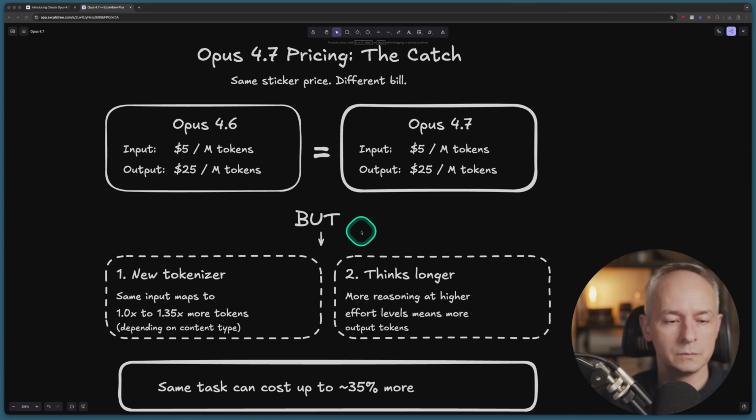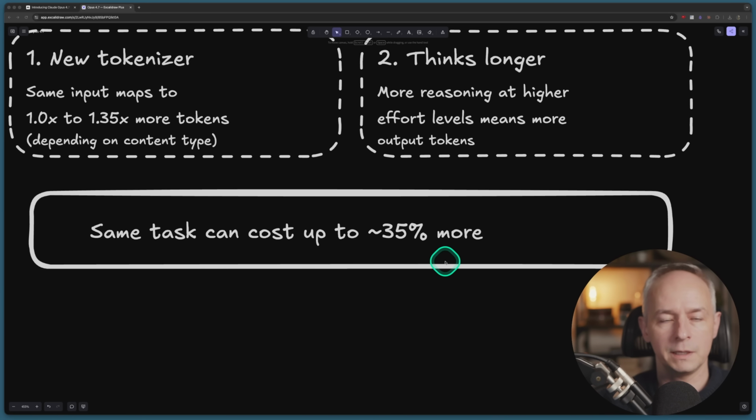There's a new tokenizer, whatever they call it, which actually says that the same input maps to from 1 to 1.35 times more tokens. This means that depending on the task you're giving to Opus 4.7, it is actually going to use more tokens than Opus 4.6. So when you think about this new tokenizer, it can cost more, because it's going to use more tokens. The cost can be up to like 35% more compared to Opus 4.6.